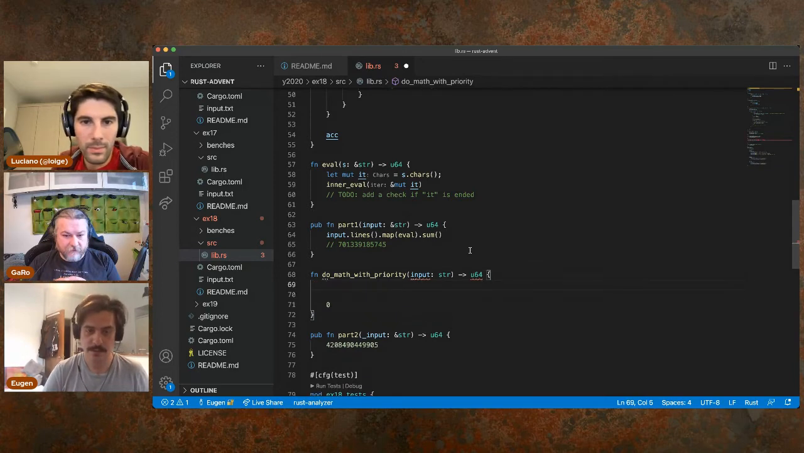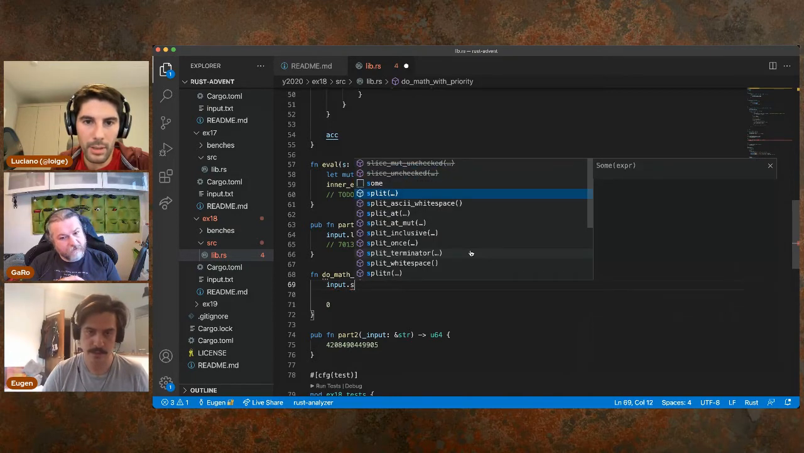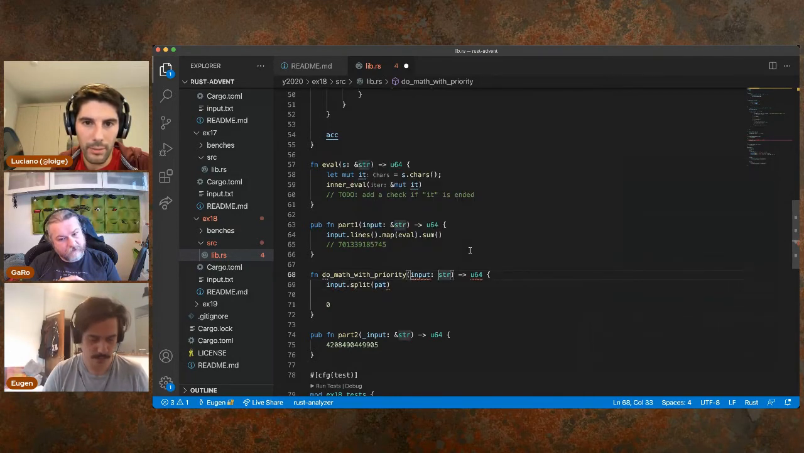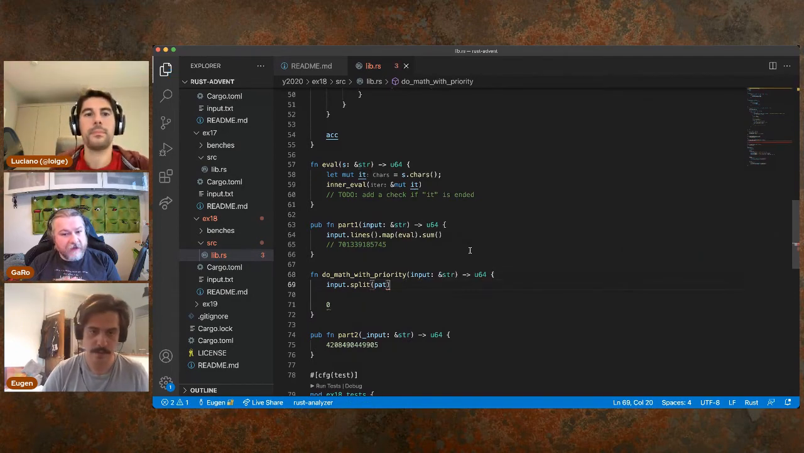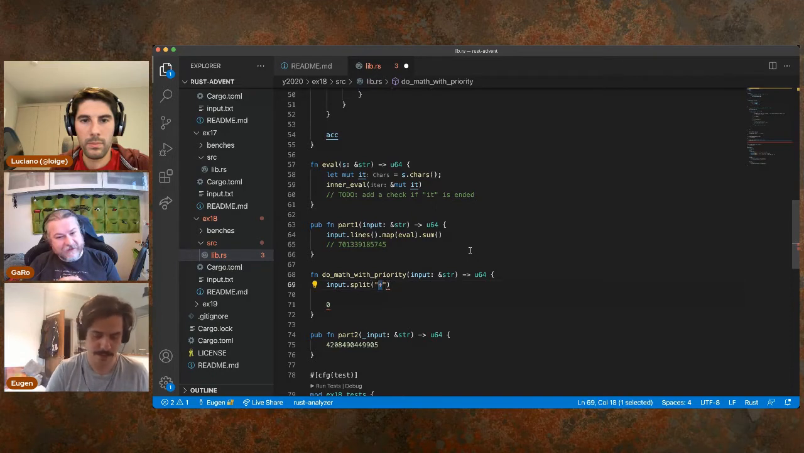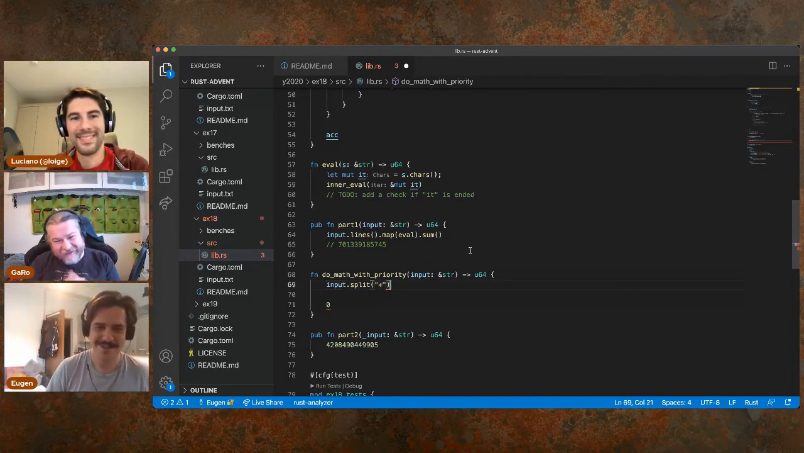Okay, so for each... By the way, does str have splits? You need to put an ampersand before it. It needs to be a reference to str. You're correct. And this will be a single line because we are splitting the line in parts. For part two, we want to split it by plus, then by star, I guess, right? Not by star, then by plus again. Because it's the reverse, of course. Yeah, because it's the reverse.